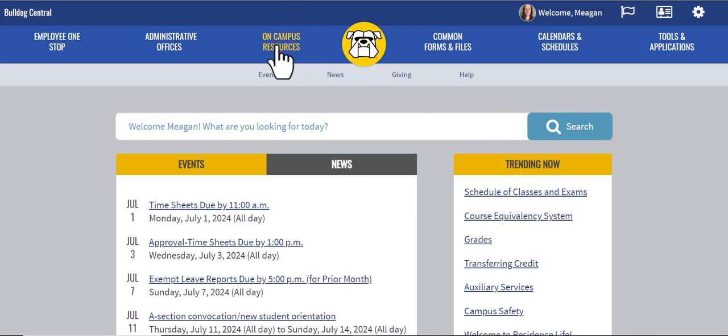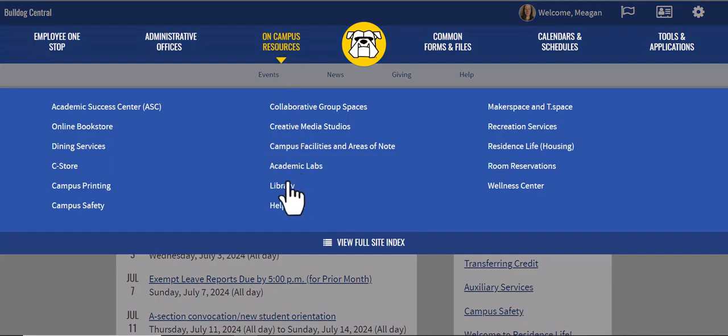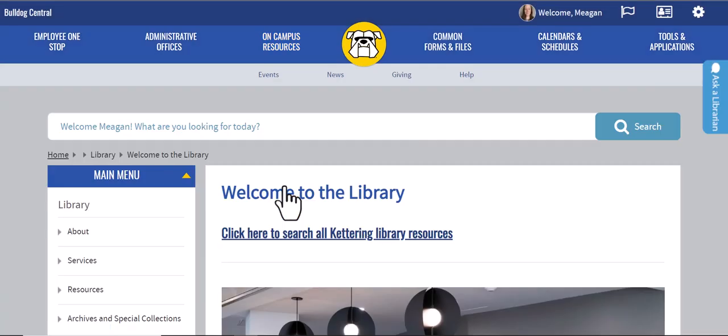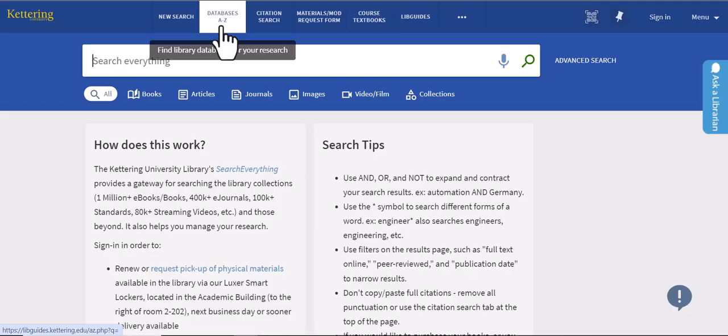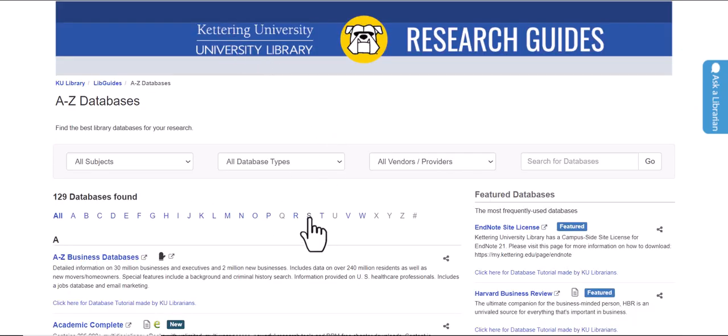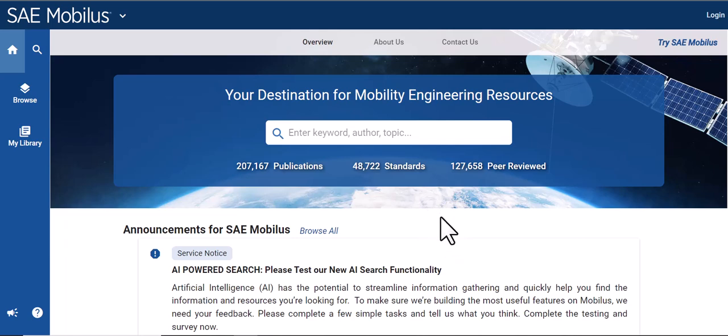So to get started, you'll go to my.kettering.edu, click on Campus Resources, then choose Library from the drop-down. From our homepage underneath Welcome to the Library, you'll click that link to be taken to the library search. Now you can search your standards here, but we don't recommend it. The results can get a little muddled with standards in particular. So go to Databases A to Z at the top, and then you'll choose S, and then you'll choose SAE Mobilus to be taken to that database.